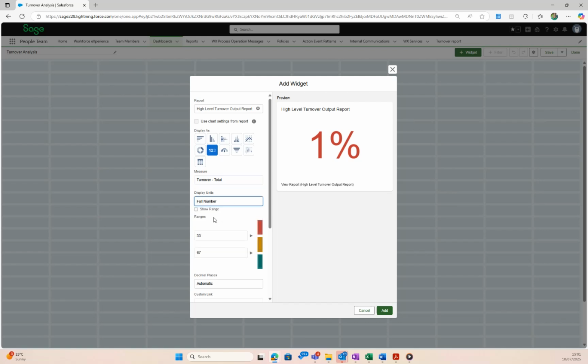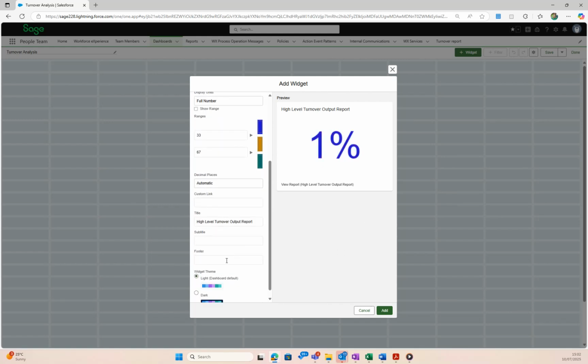You've got your display units. I usually change that to full number just in case it shortens it. If I just go to the sum of the head count, the full number will give you, say, 5,060, whereas a shortened number would give you 5.1k. So I generally prefer the full number, but that's totally down to personal preference. So just changing that back. You can choose the color coding depending on the range, and you can get the range to show if you like, and you can change the colors to anything you like. So let's just change that to blue for this example.